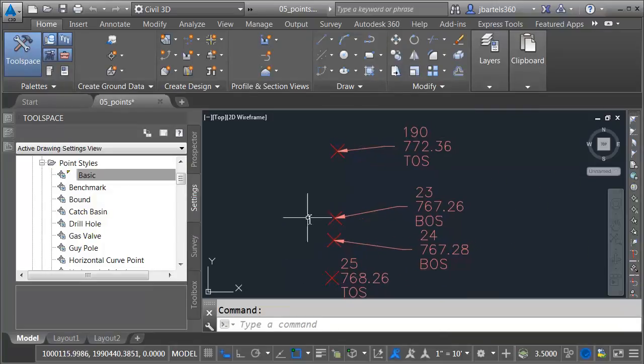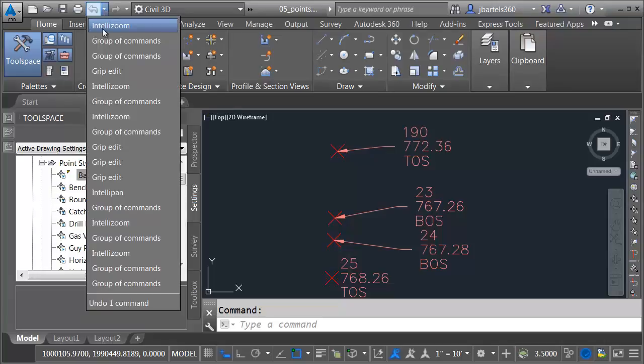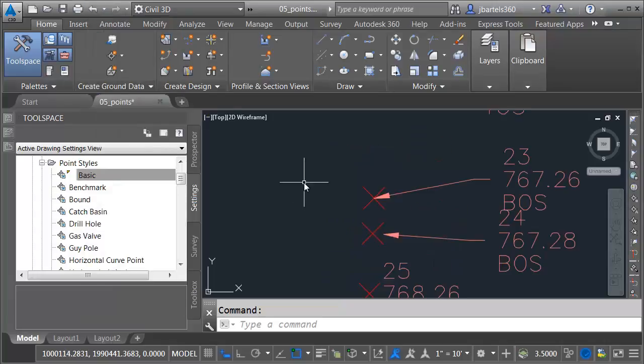Now this is nice, but what if you'd like to make this change on a one-off basis? You only want to do it to 1 or 2 points. Well, we don't have to create a specific style. We can do this on a point-by-point basis. I'm going to come up and open the Undo menu. Let's back up a few steps. I'll do a quick regen to put things back the way they were.